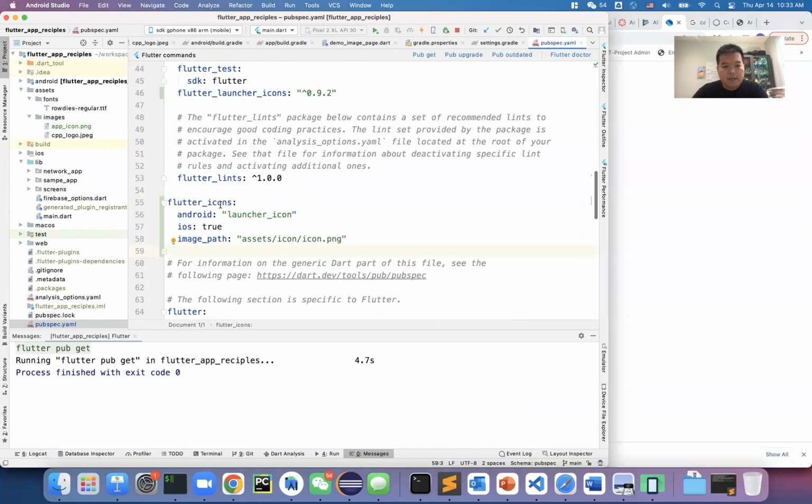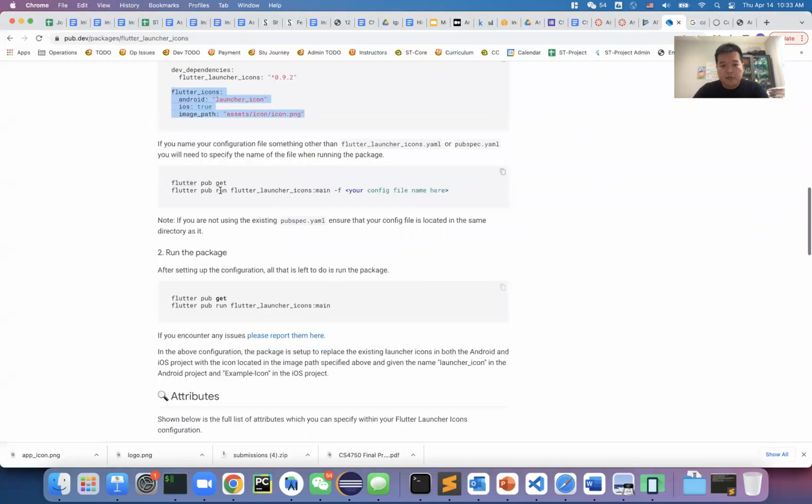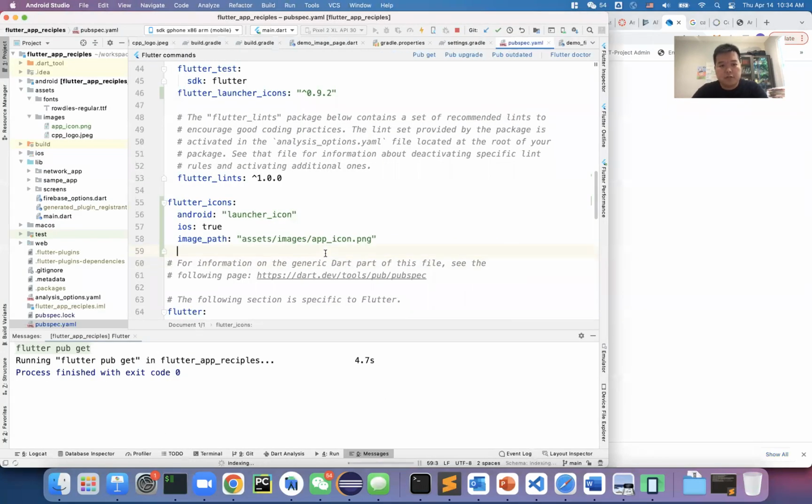Okay, for the icons, and then the launch icon, and this is where the icon should be. So we're under the assets, images, and also the, sorry, app_icon.png. Okay, so once you have this, now you do need to run this command to generate everything.